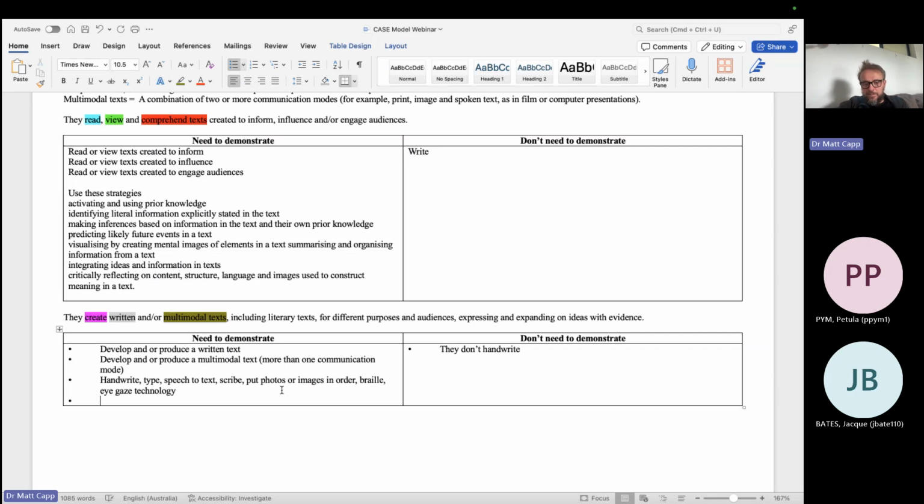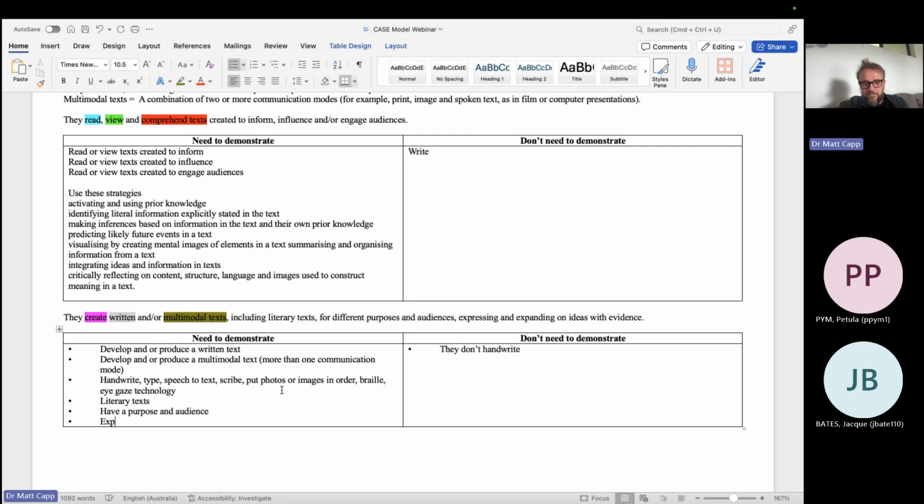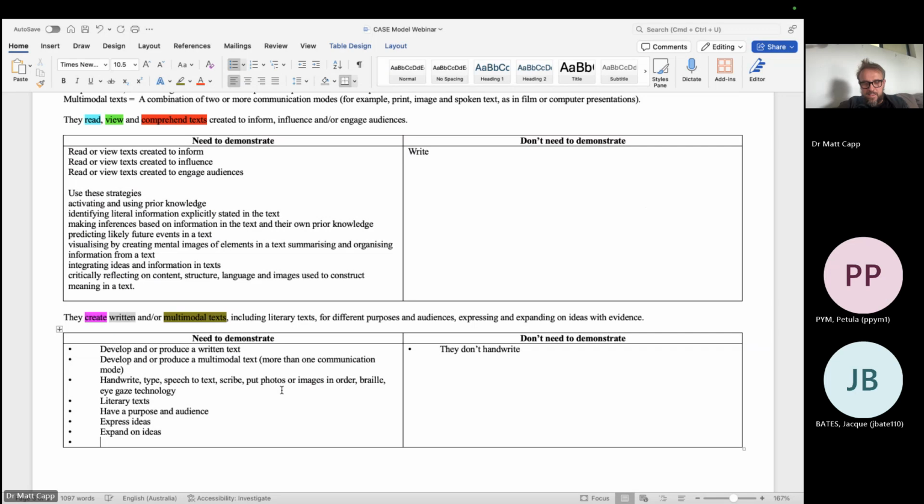They have to develop literary text, have a purpose and audience, express ideas, expand on ideas, have evidence. So that's what they have to do. Then we can go through the things that they don't.